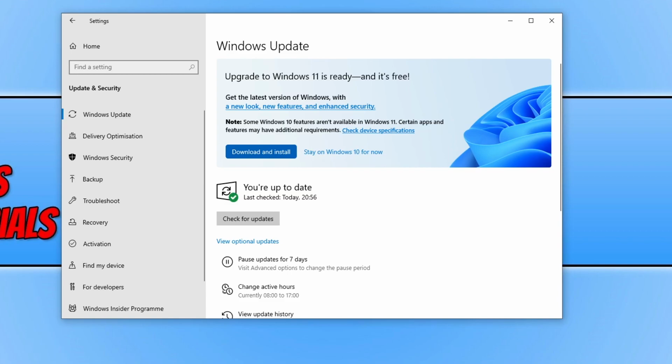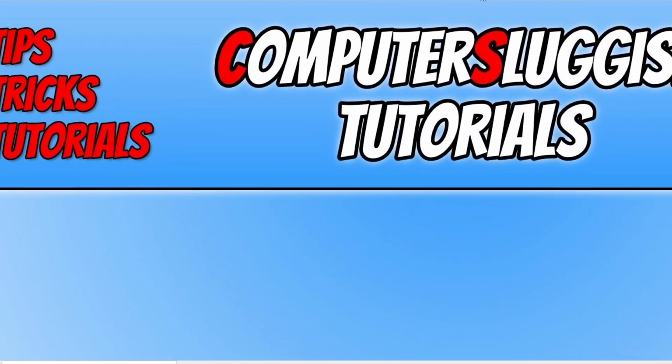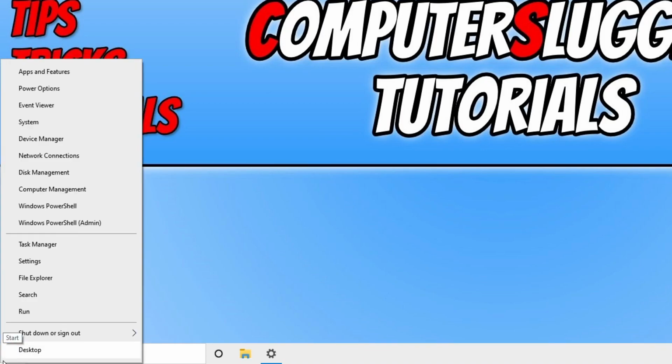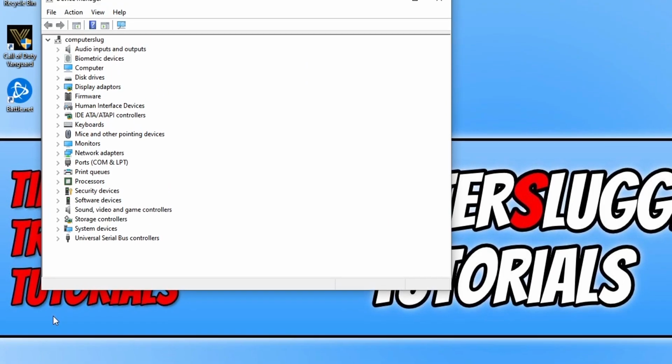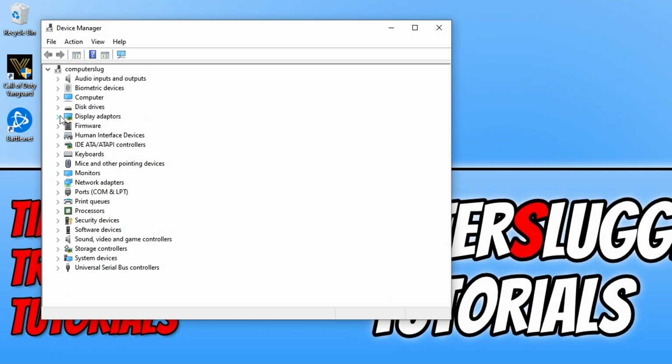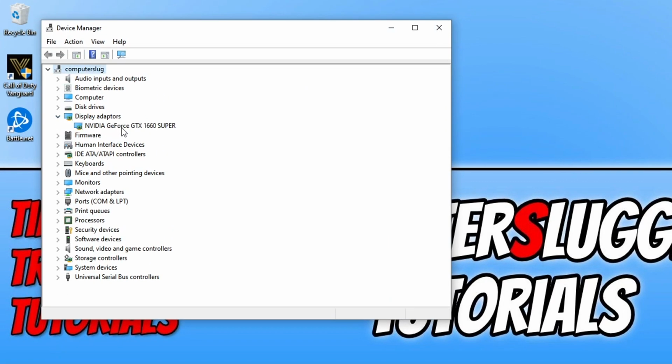If you're unsure what graphics card you have, then to check this, all you need to do is right click on the start menu icon. You then need to click on Device Manager and you now need to expand Display Adapters. And as you can see, I have an Nvidia GeForce GTX 1660 Super. So I would need to download the driver for a 1660 Super on the Nvidia website.